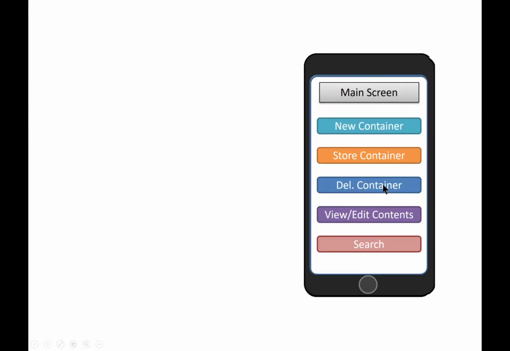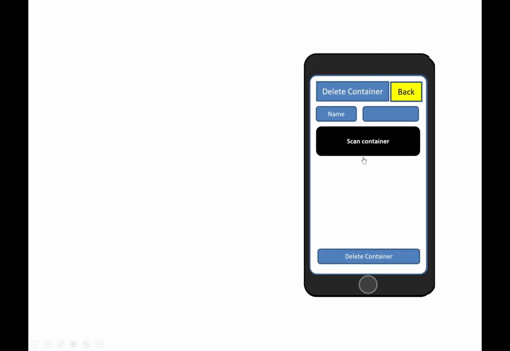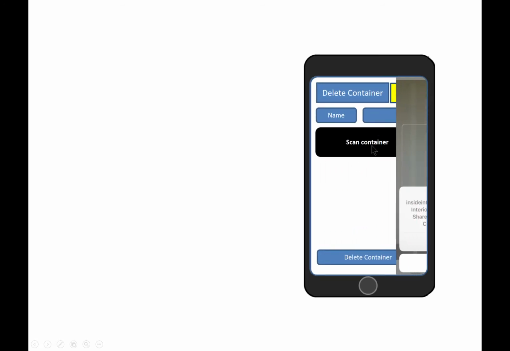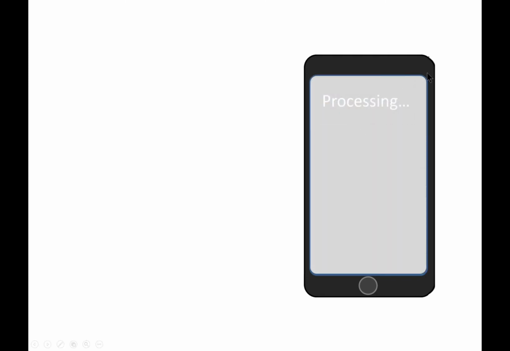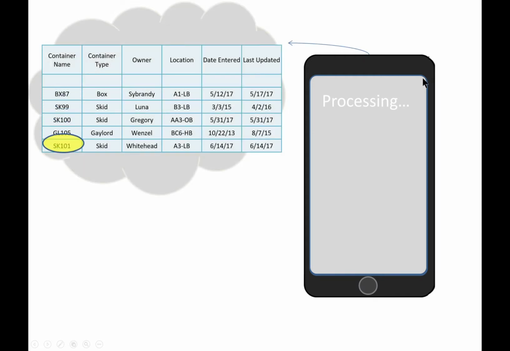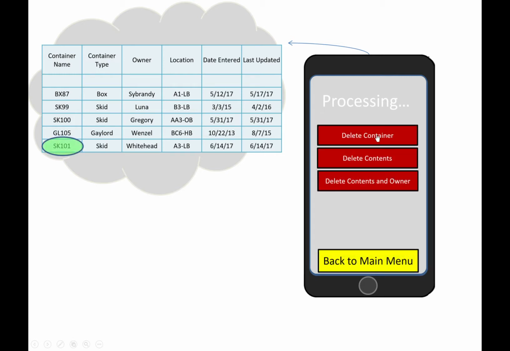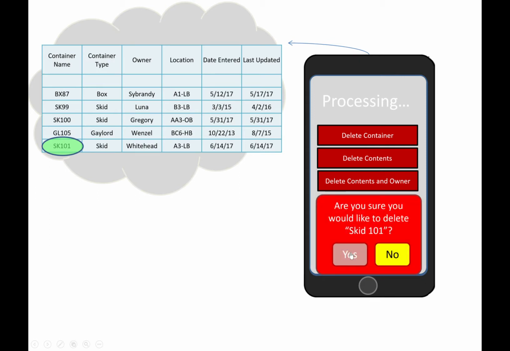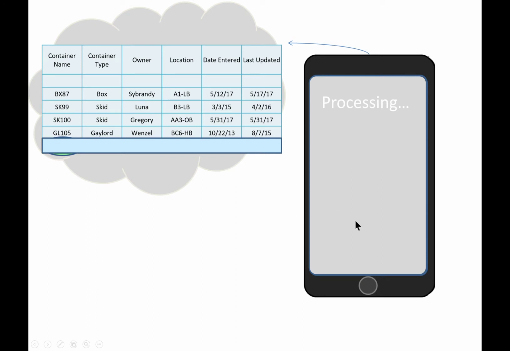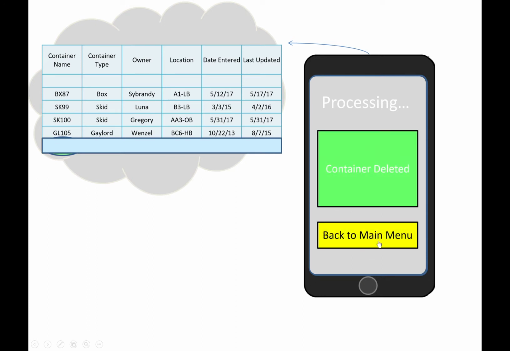Our third function is similar. It will delete a container. We can scan our container. It will go into the database and make sure that the container exists. And then it will allow us to delete the whole record, delete just the contents, or delete the contents and owner. I will delete the whole container, and it will wipe it from the database.